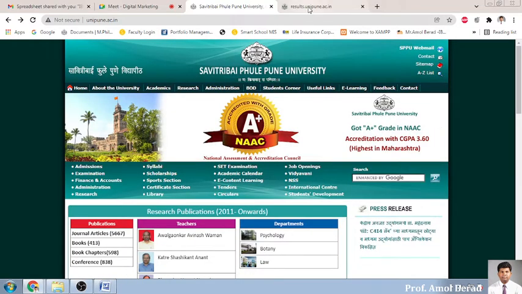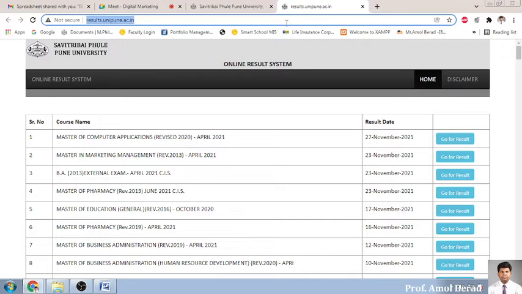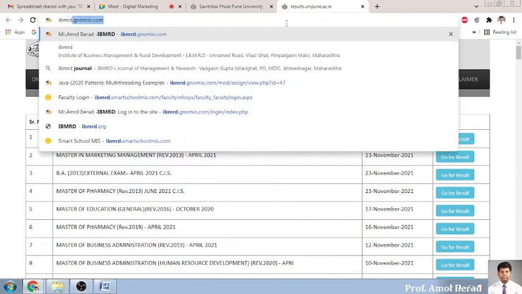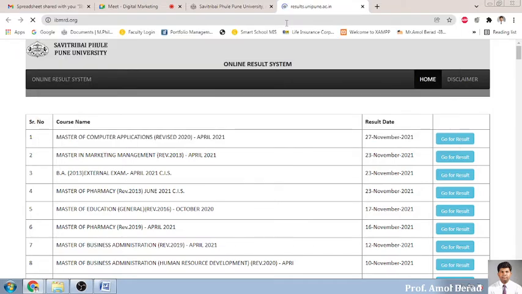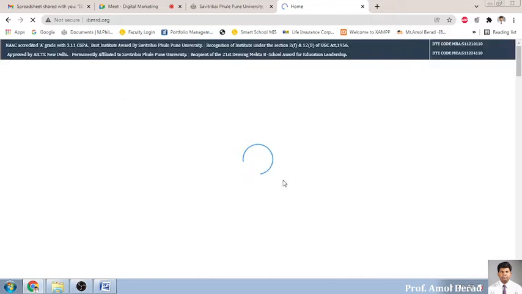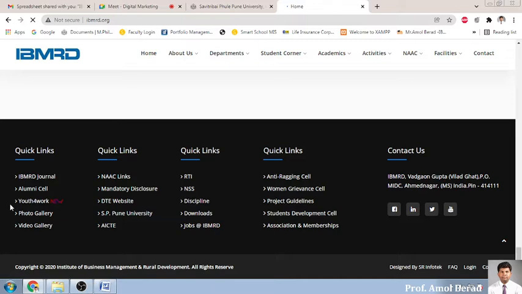But whenever you go to other websites, like I will go to ibmrd.org. So I am going on the website of IBMRD. You will find it at the footer. The header part gives some information, and the footer part, just see, this is where we have put the maximum pages as links. So this is nothing but a sitemap.